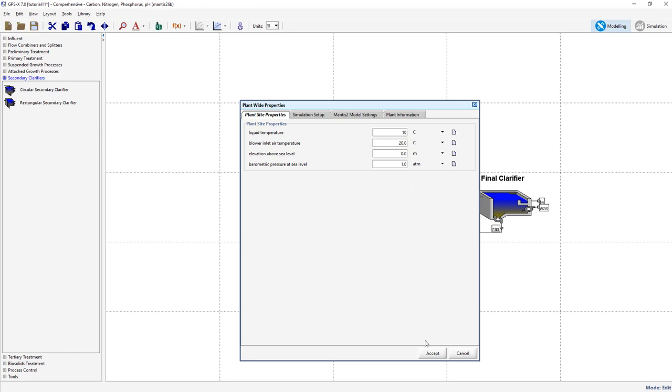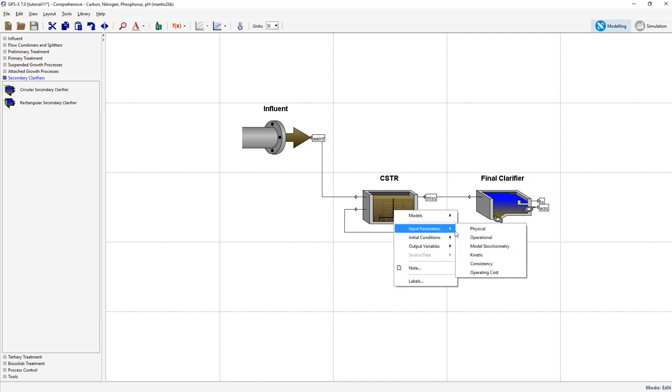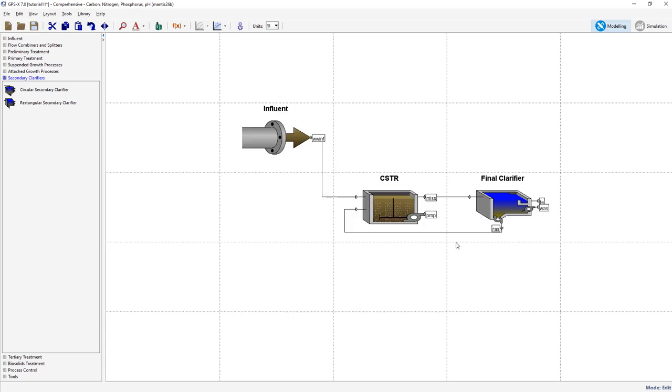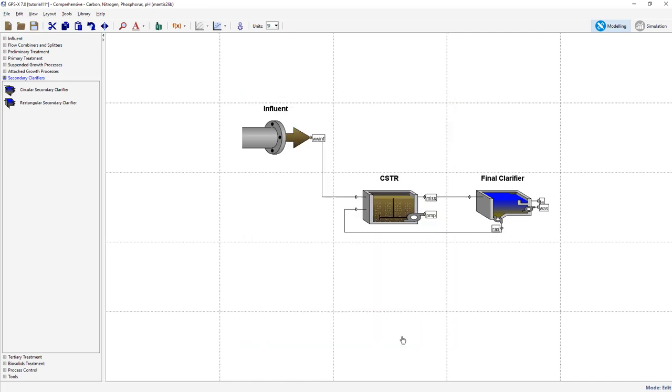Now let's change some parameters in the model objects. Right-click on the CSTR and go to Input Parameters, Operational, and set the Specify Oxygen Transfer By variable to entering airflow, and set the airflow into the aeration tank to 15,000 m³ per day. Accept this form. Right-click on the clarifier and go to Input Parameters, Operational, and set the pump flow to 70 m³ per day. Save the layout and switch into simulation mode.